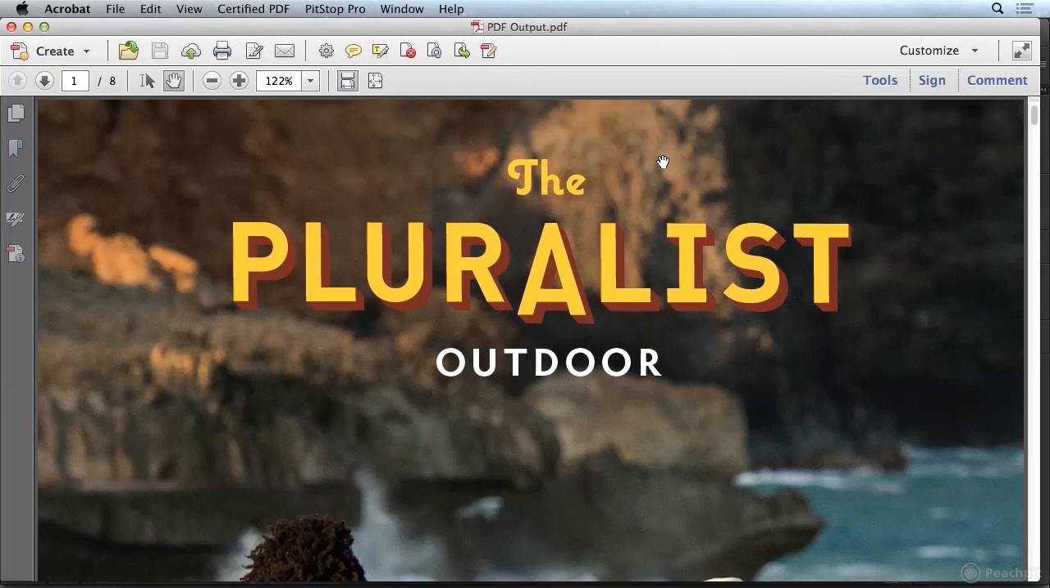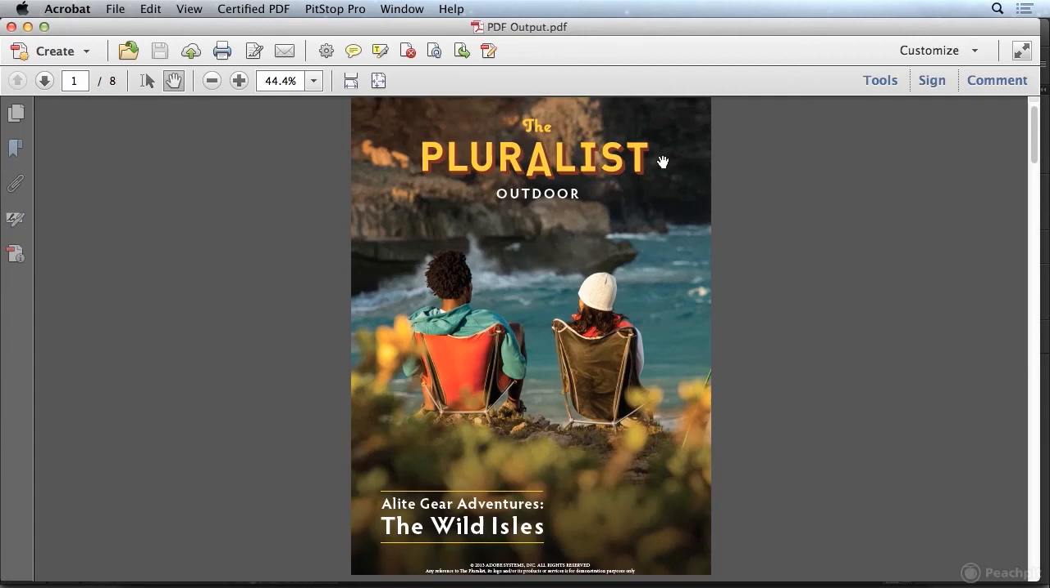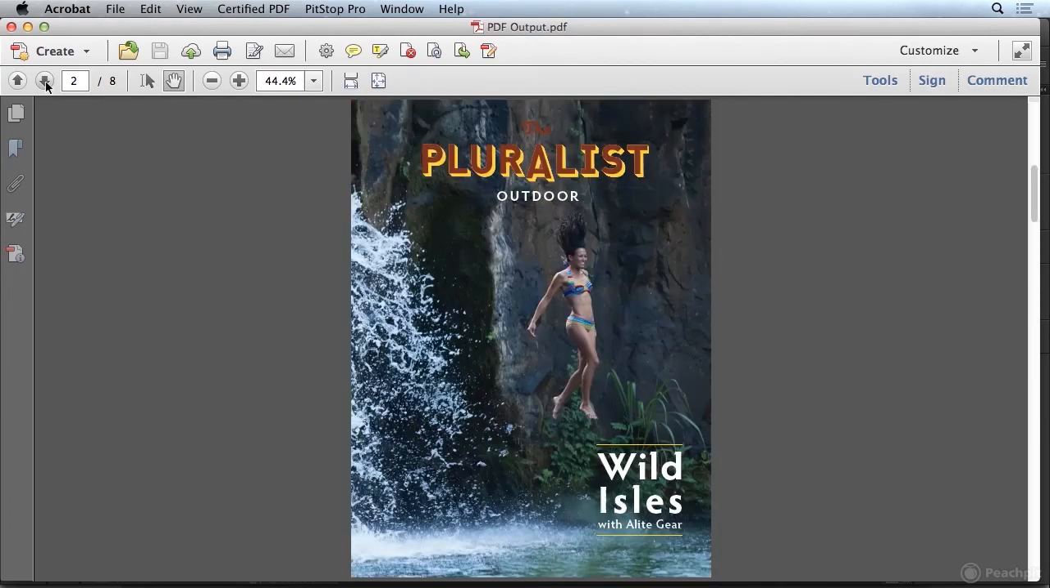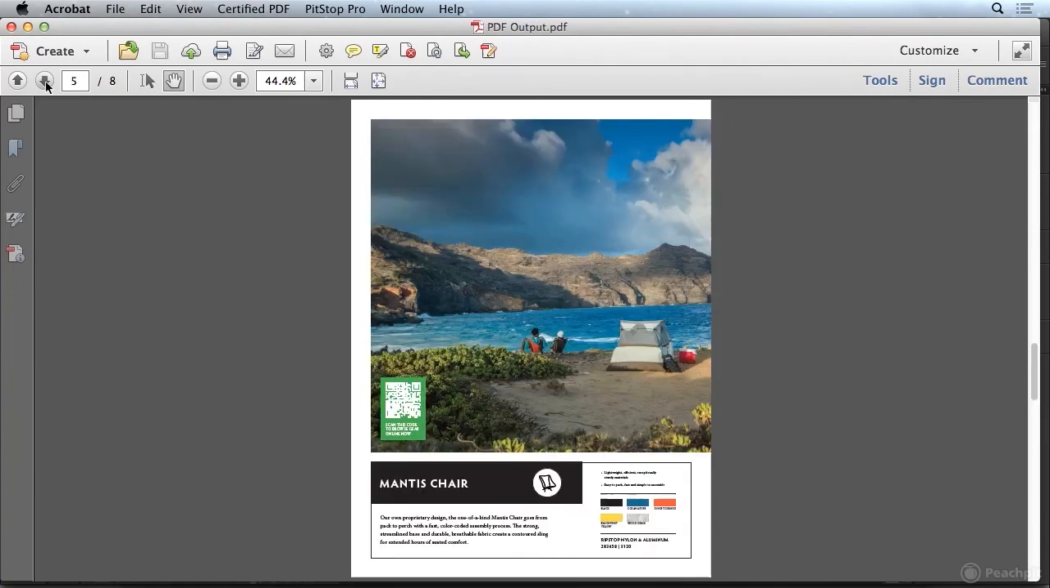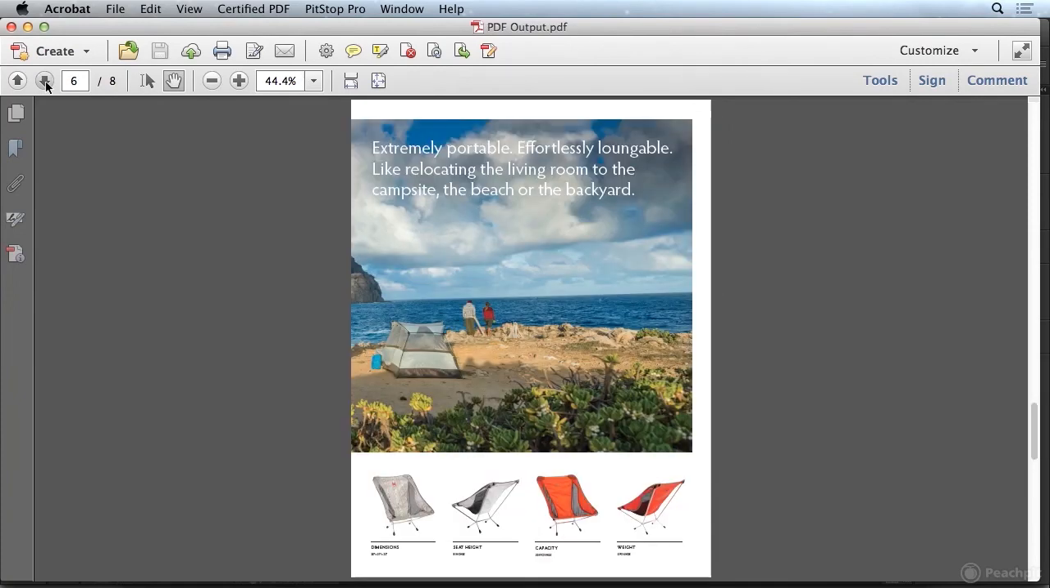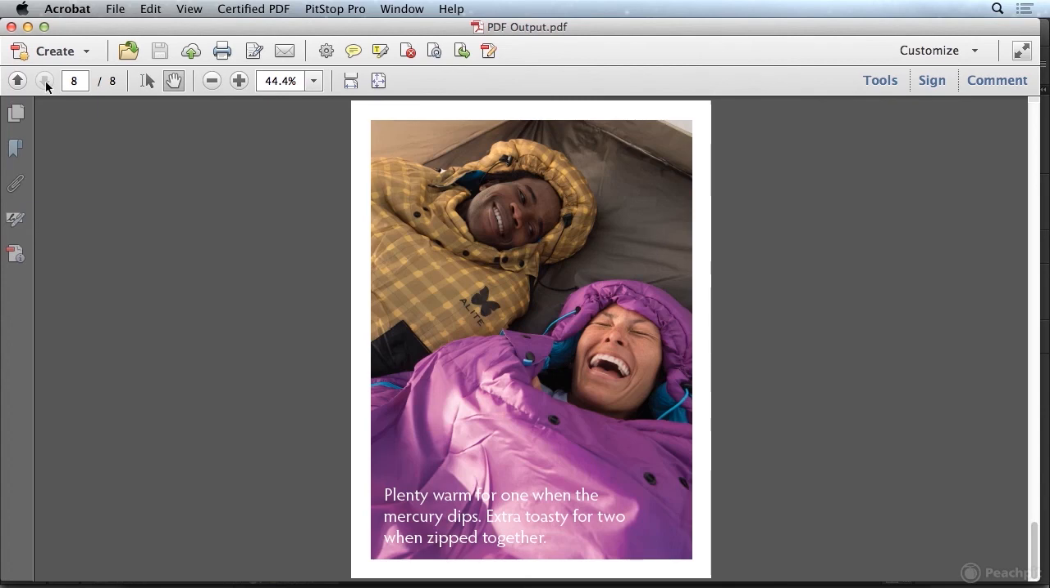Now, if I fit my document to the window by pressing Command-0 on Mac or Control-0 on Windows, you can see that by using my page navigation up here, I can navigate from one page to the next, and I can see what my final PDF document looks like. So with InDesign's ability to output to the PDF format with precision control, you can be sure that your resulting PDF file will be top-notch.